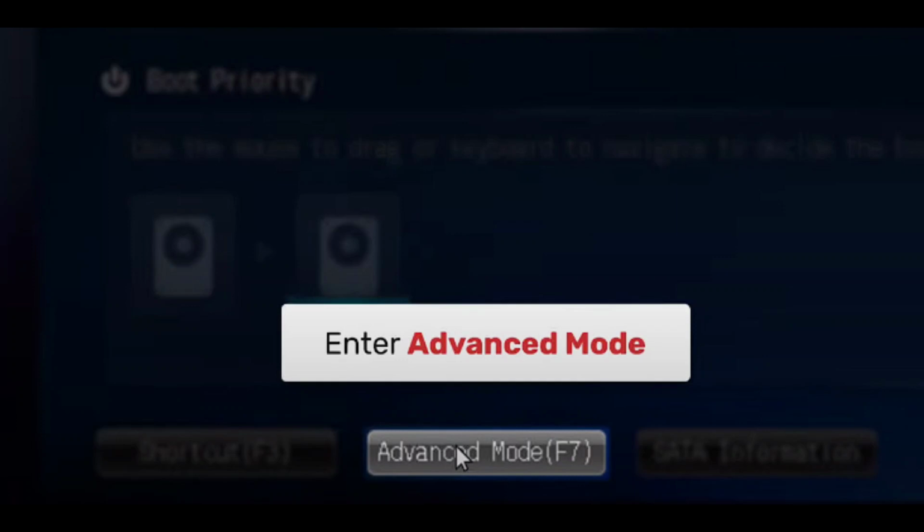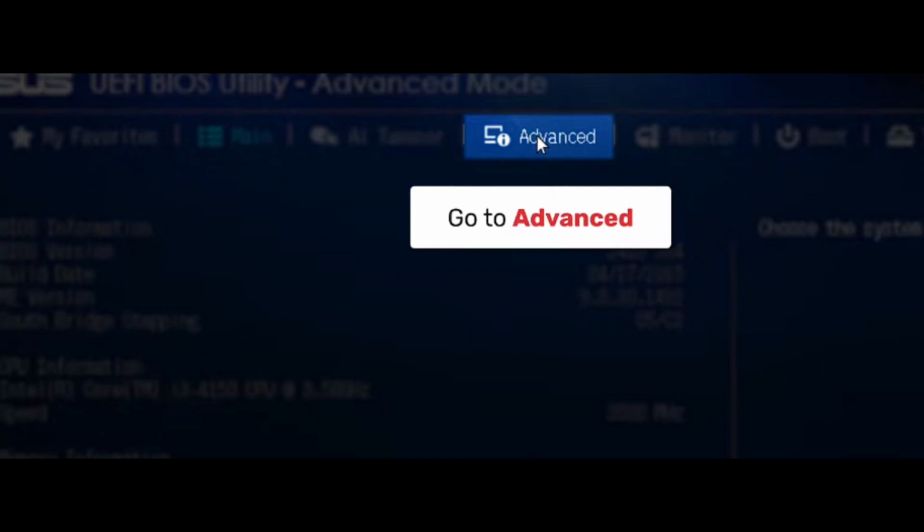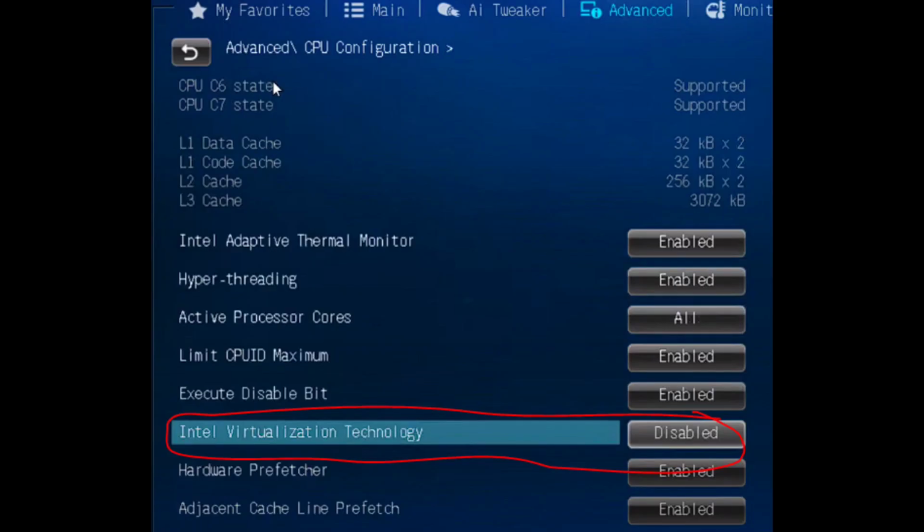So just click on the advanced mode. It is found at the bottom of your BIOS. And click again on advanced mode after entering it. There is another button that is called advanced. And after that, we are going to enable the Intel virtualization technology. This will allow the virtualization of the computer on your Windows 10.